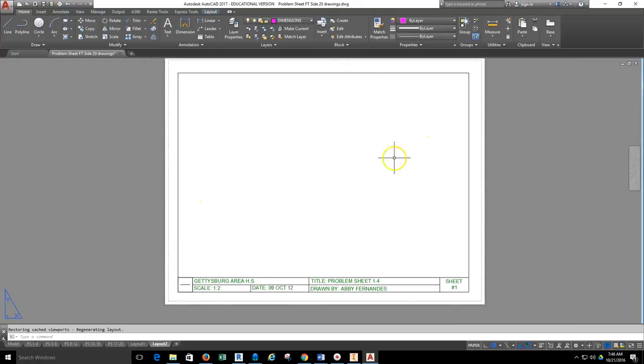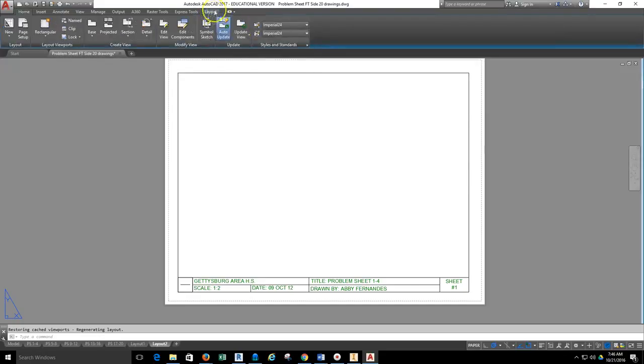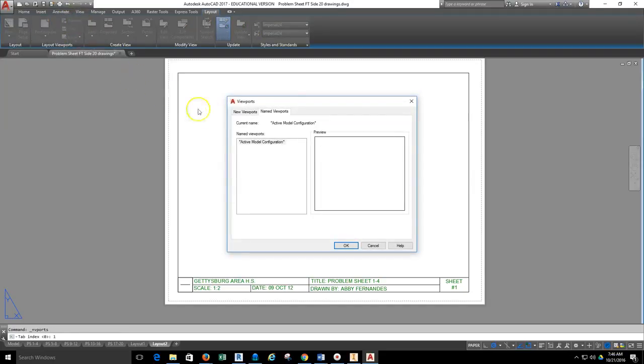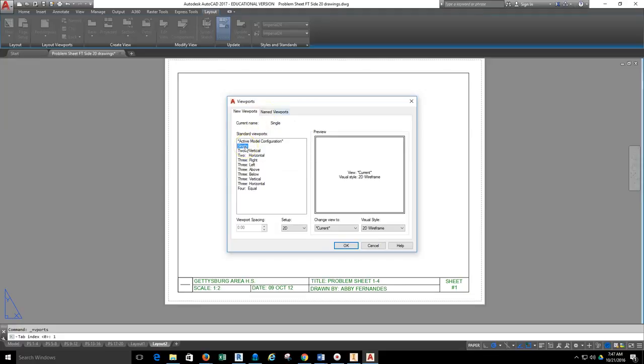Now, what we're going to do next is get 4 equally sized viewports. First we're going to grab the proper layer for our viewports. We'll put this on the border layer. Then I'm going to grab the layout tab at the top. I'm going to slide over here, and instead of grabbing rectangular right away, we're going to grab named. By grabbing named, it gives us the ability to go in and select new viewports.